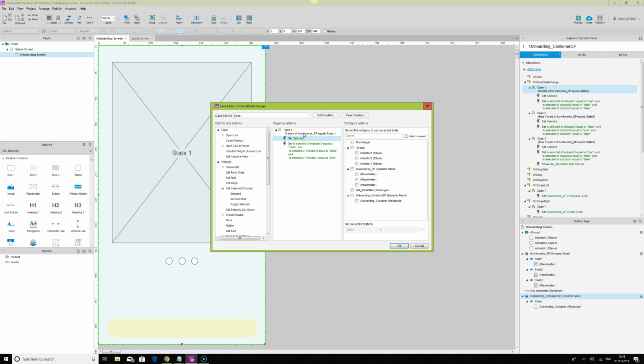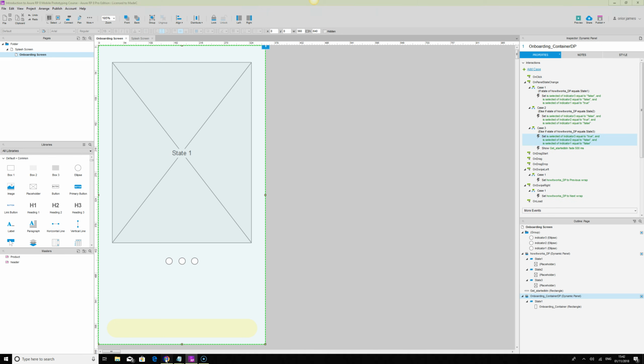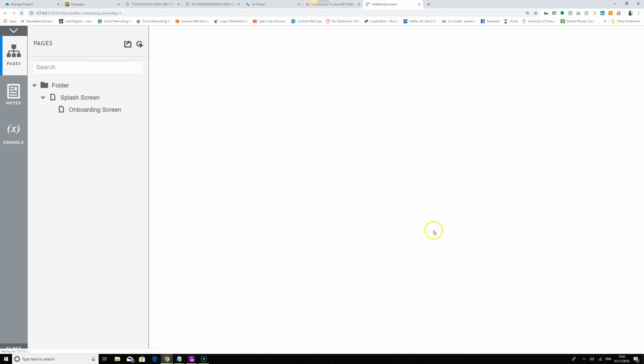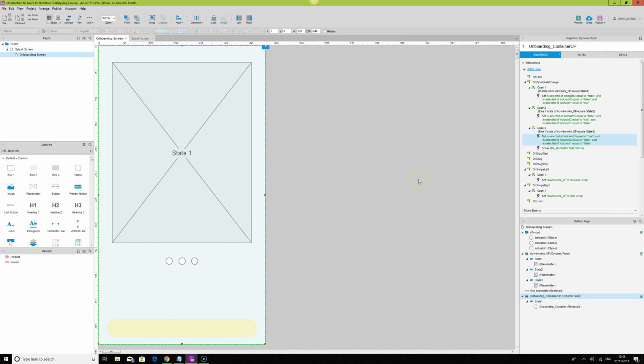Now we have this set panel state. We need to remove this actually and just place this here, and we need to remove this set selected. Let's save, refresh. It's still not changing. Let's look at why it's not changing.